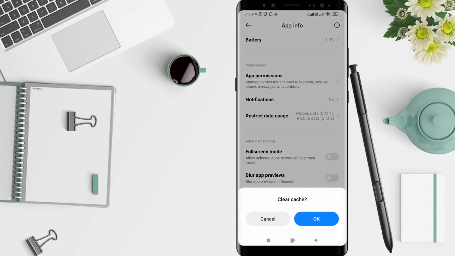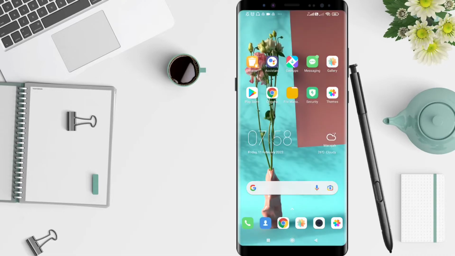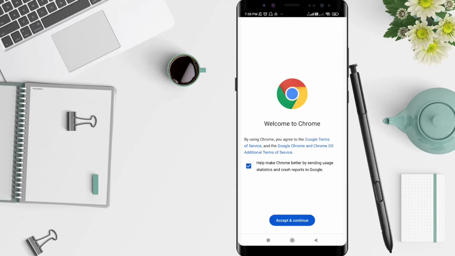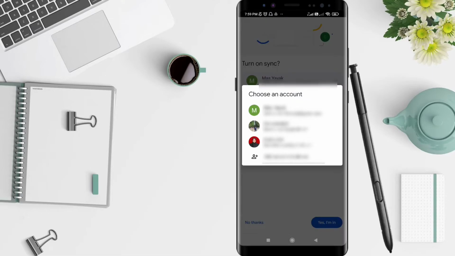You can click clear, okay, click okay. After that you can go back to the Chrome application. Click on the Chrome application here. After that you can click accept and continue, and you can click turn on sync for the account.